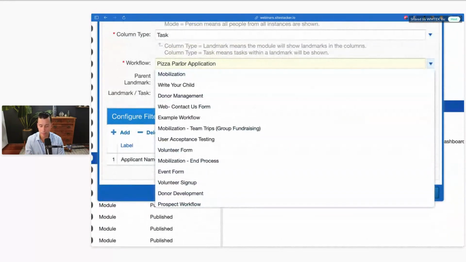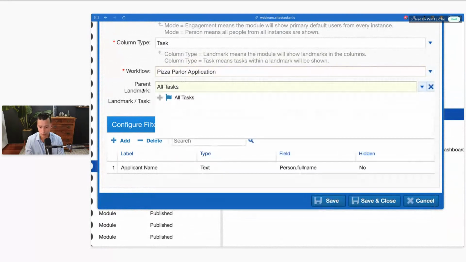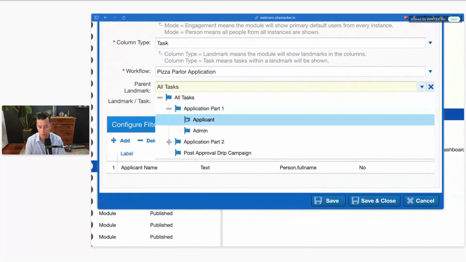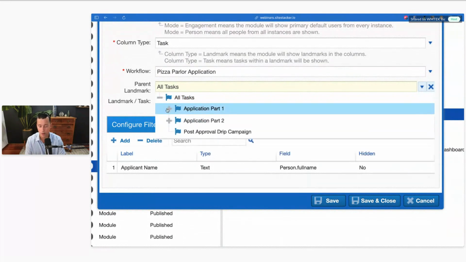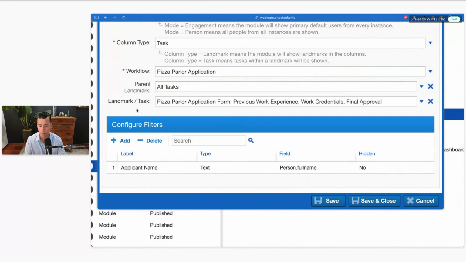So you see I have pizza parlor application. You can choose any workflow inside of Motion 2. And then you get to choose the parent landmark, which in most cases, if you're trying to track the whole process, you're going to want to track all tasks because that allows you to pull any task inside of the workflow. If you choose application, you're going to be restricted to only the tasks that are inside of that. And so usually you're going to want to use all tasks if you're trying to track the progress through a whole workflow. That's what I selected here.